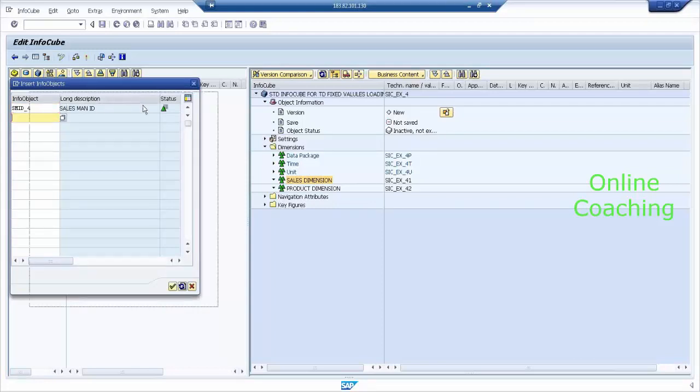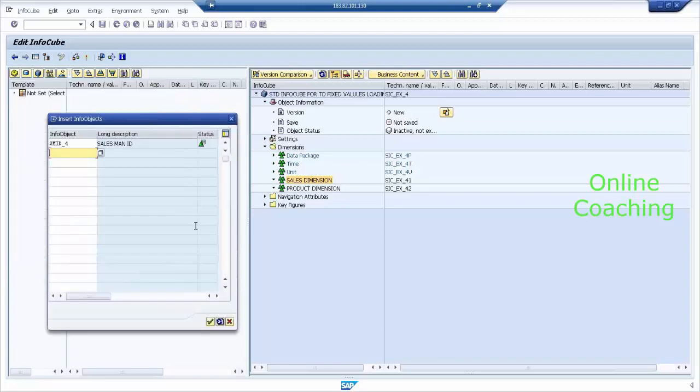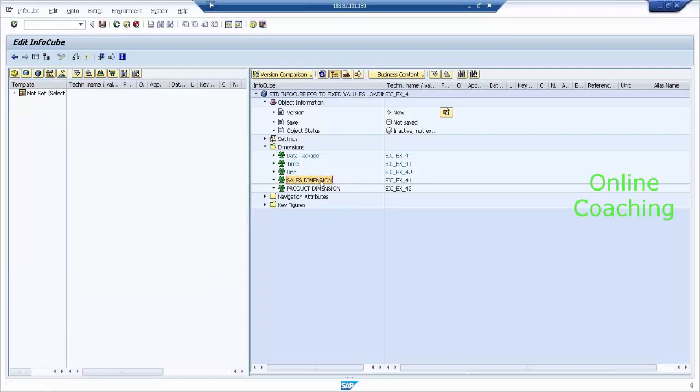Most of the time it is not possible for you to remember all the technical names if you have more than one. If you want to add only one, or very few, and you remember the technical name, this option is good. Info object direct input: I'm directly inputting the info object.